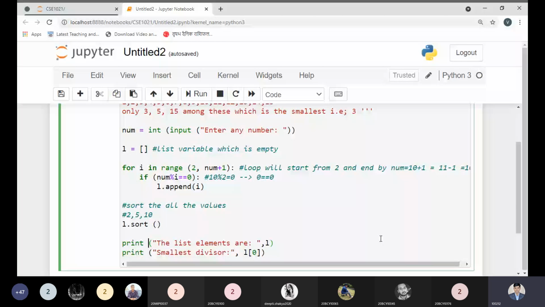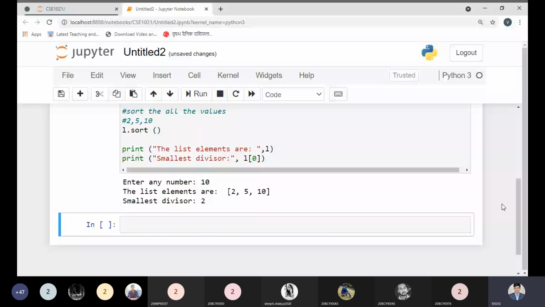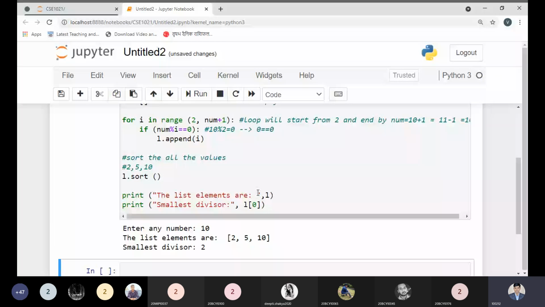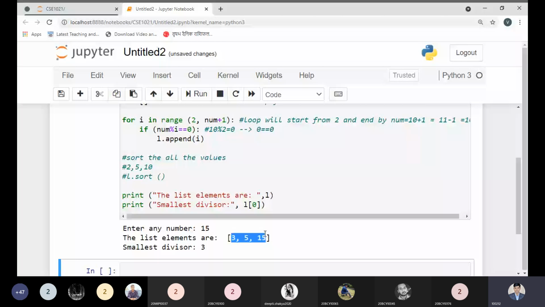Let me run this program. So what value must I enter? 10, I'm entering. Now see, through this sorting, after printing L, I got this message 2 5 10. If I'm not sorting, just according to the one student, there is no issue. If I run once again, I'm getting 15. All the elements will be sorted, no problem. So it's an optional part, but if you are doing so, it's okay.